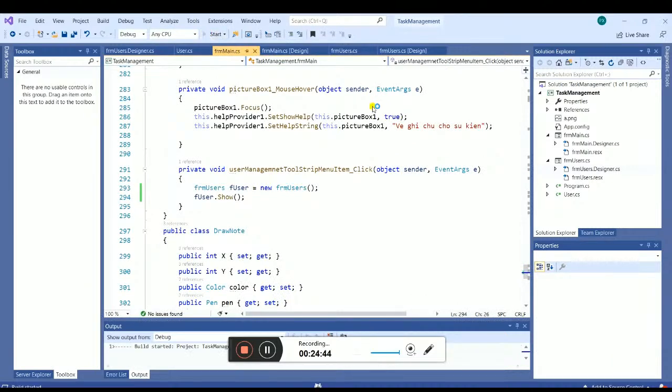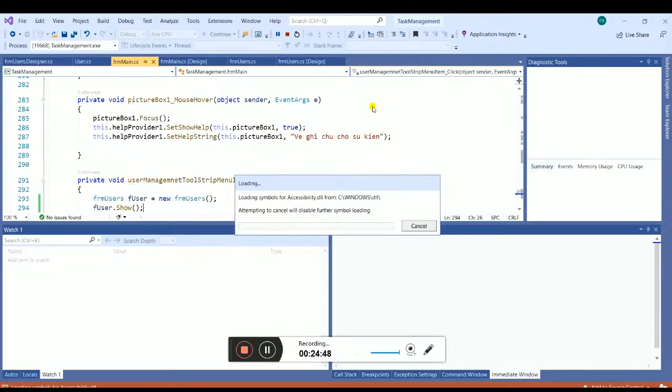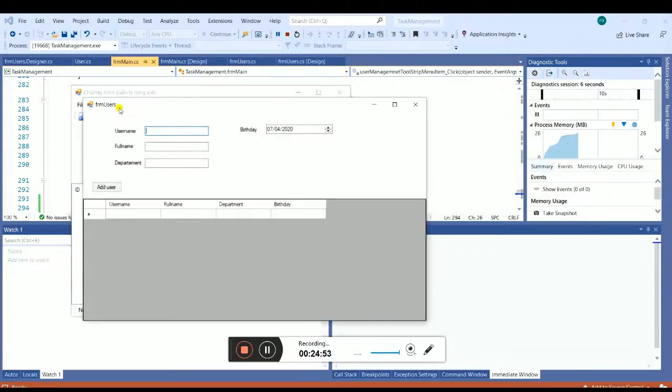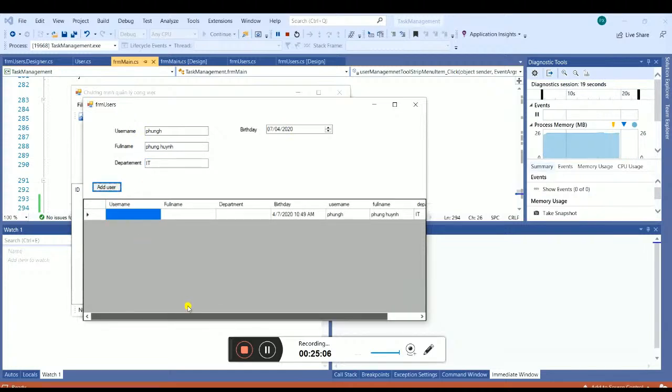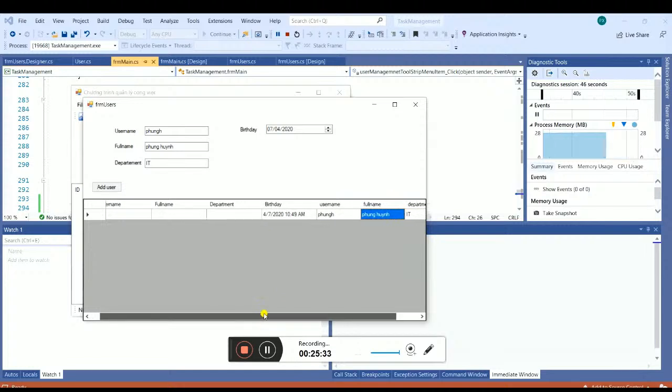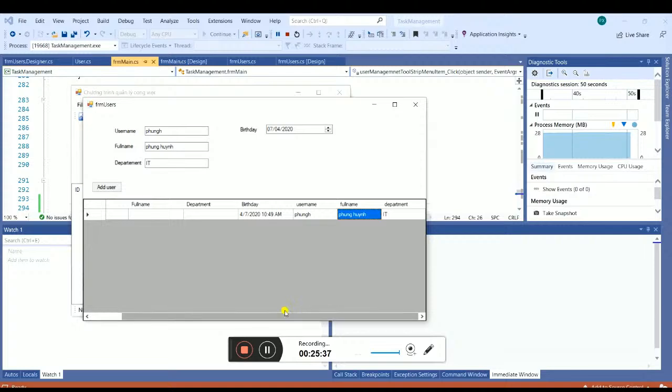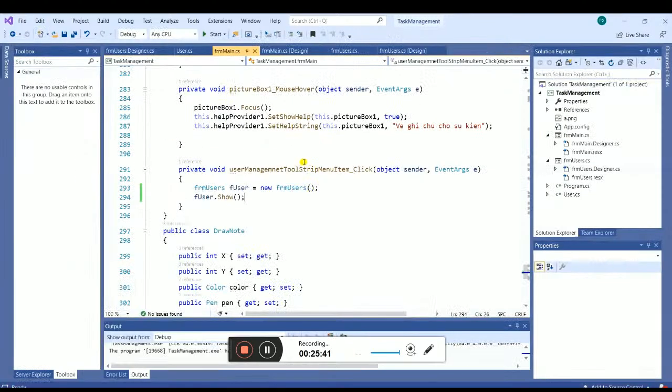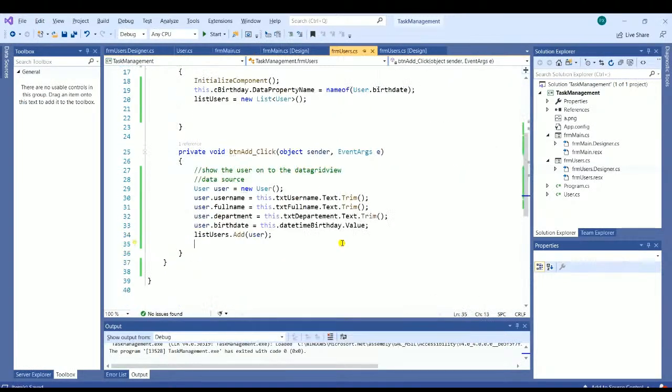Okay, the next. User, as you see here. It is small, so how to fix this? Okay, how can we fix it?